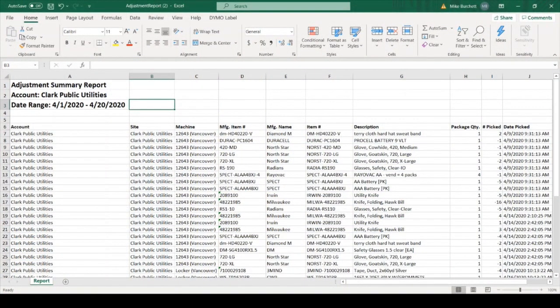Alright, so we are taking a look at the adjustment summary now. This is the report that we exported out of the Vinovation software, and this is where we can see our pluses and our minuses. So the number picked is 2. That means that we adjusted in 2 terry cloth sweatbands. Here we see a -1. That means we adjusted out 1 battery.